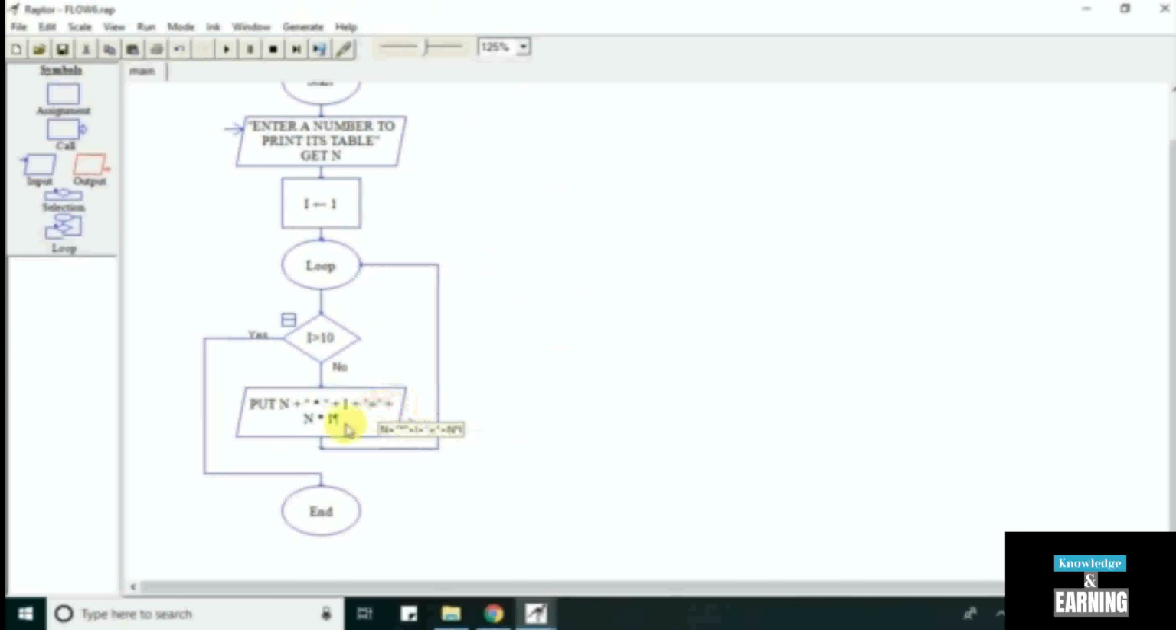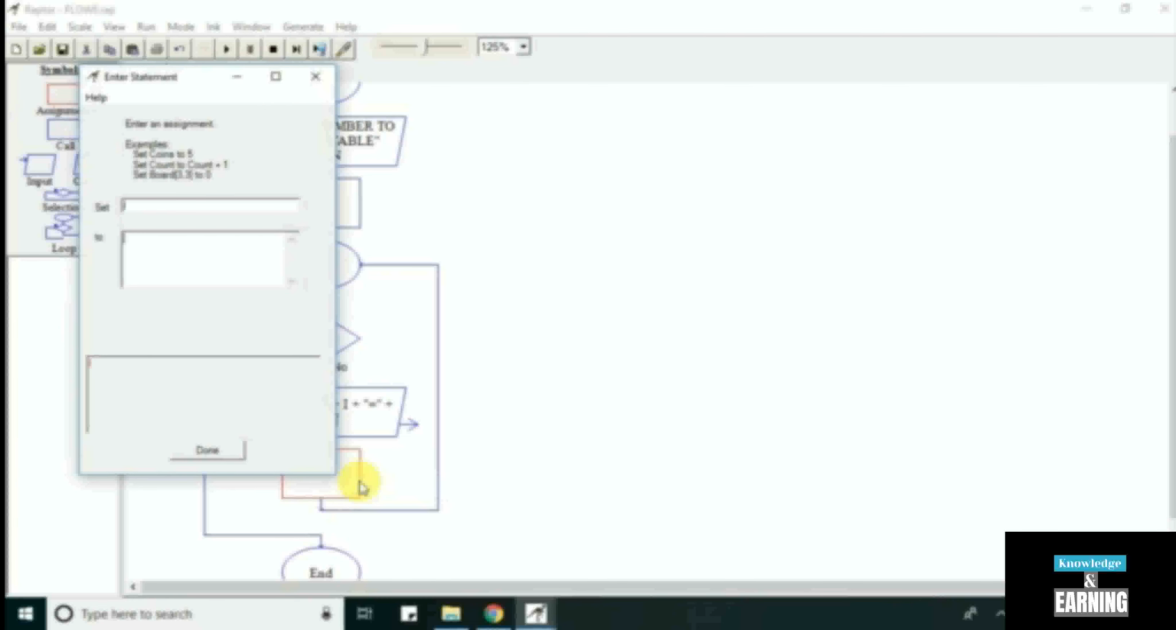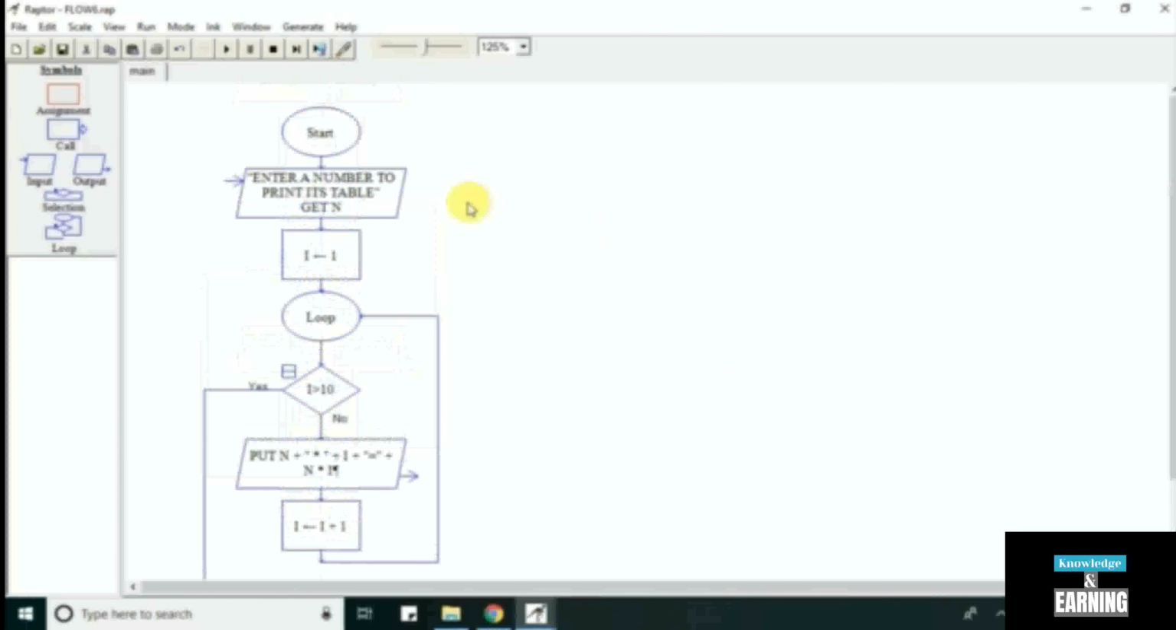And what is the next step? We have to increase the value of I for printing the second multiple of the table. So for increasing the value, we will be using the assignment symbol. So I equals to I plus 1. So we have completed our flowchart. Let's execute this.